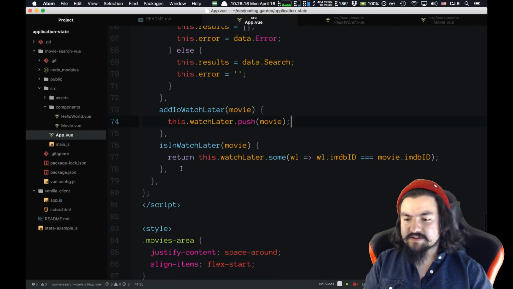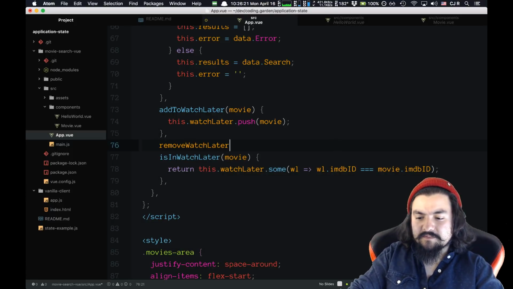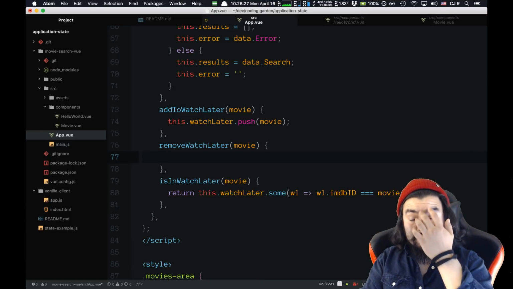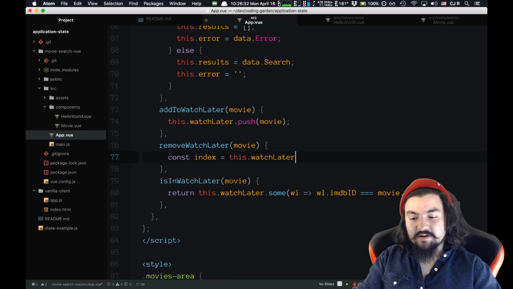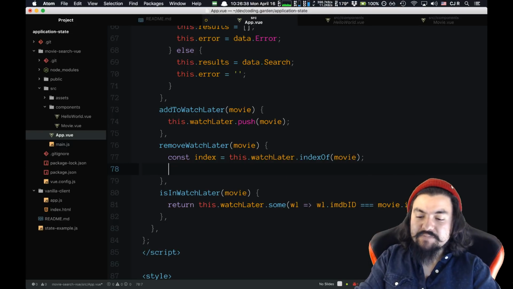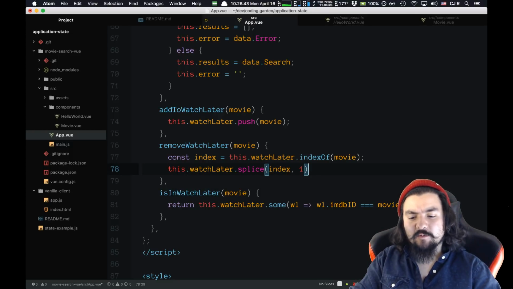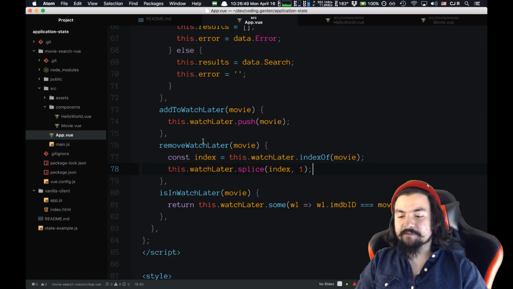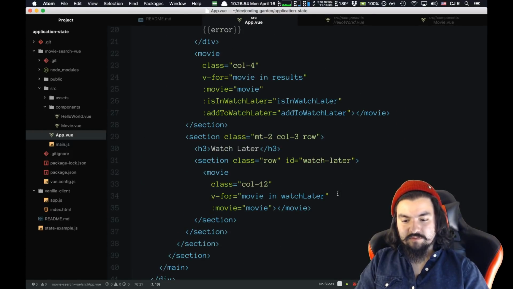So let's do this. We'll have a function called removeWatchLater, pass in the movie. First we will find the index. So this.watchLater.indexOf the movie, and then we'll splice it out. So this.watchLater.splice at the index and 1. So splice will remove at this index 1 element. So that'll remove it. And now we want to pass that down to movie.